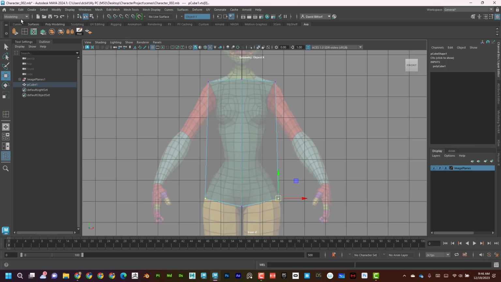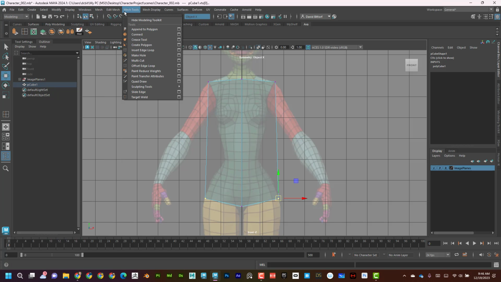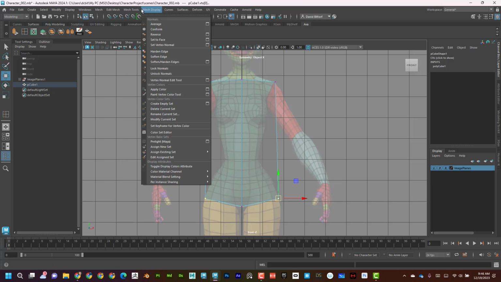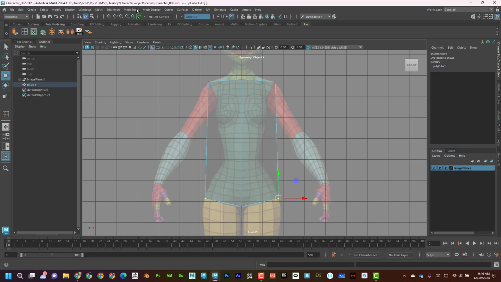So I want to go up here to modeling. I want to be in the modeling menu set. I'm going to go to Edit Mesh and Insert Edge Loop. And I can see that there's a lot of menus and it can look kind of daunting. So what I'm going to do is create a new shelf. These are called shelves. And you can see that they have a bunch of icons in here.